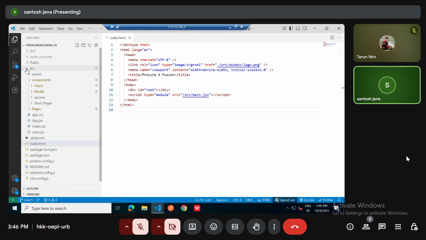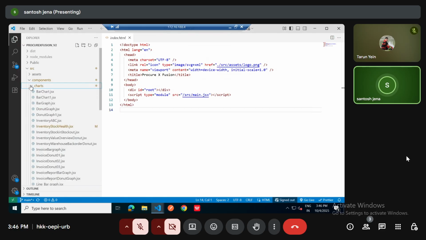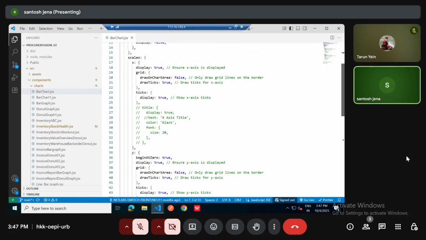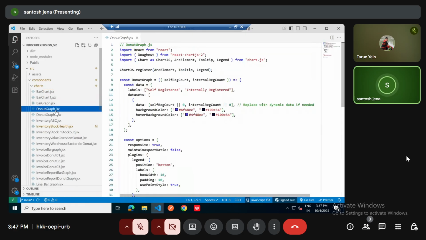Src means all the functional components we have created should be inside src. Under components we have used different React charts. We have used a bar chart, imported from react-chartjs. There is a difference between const and let. Let means you can change it; const means it is constant, which cannot be changed, it is immutable. Like this we are using a bar chart and a donut chart.